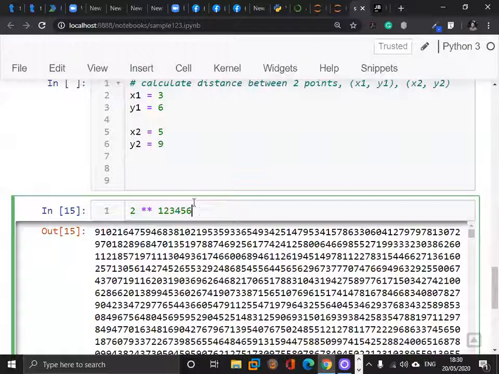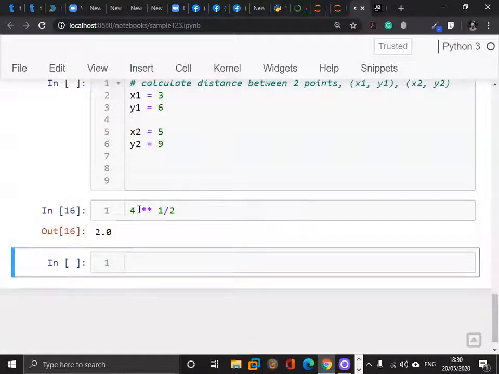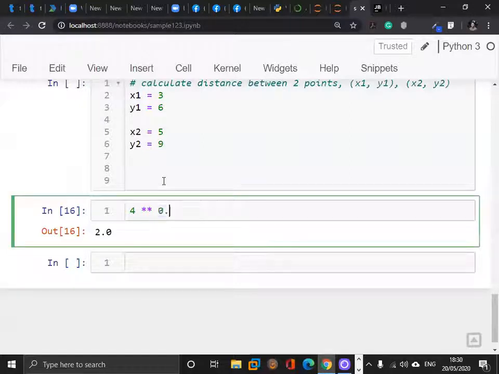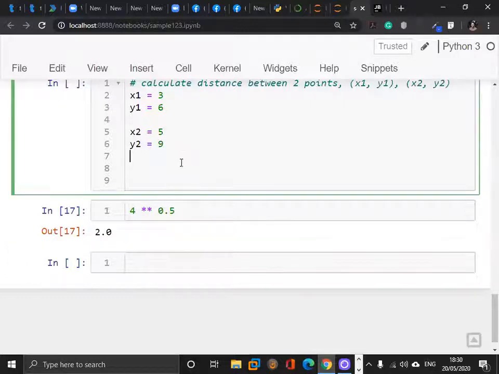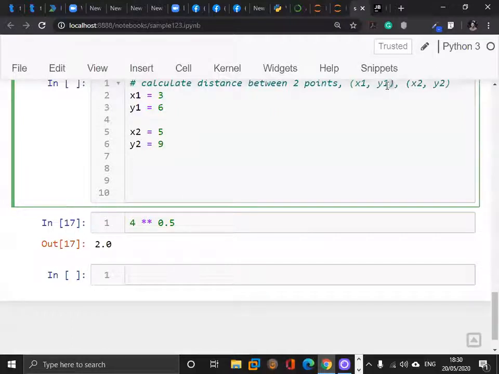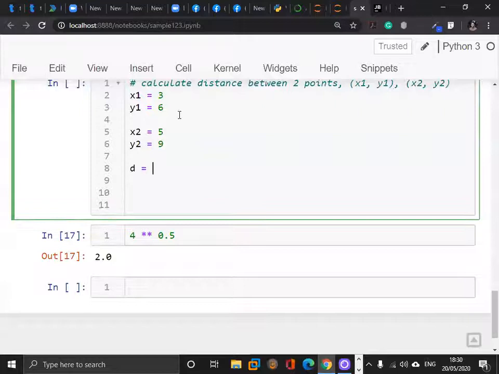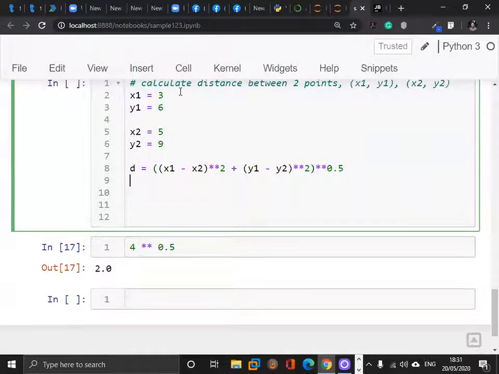This is the power operator. And how do you do the square root then? Maybe square root means number power 1 by 2, right? 4 power 1 by 2, that is what? You can write like this, right? Or else simply 4 power 0.5. Power 0.5 means square root. Okay, we'll use that logic. And to write expressions, you also use parentheses wherever required. So the distance between these two points, d, is equal to the square root of (x1 minus x2) whole square in power 2 plus (y1 minus y2) whole square, and the whole to the power of 0.5, and you can print.